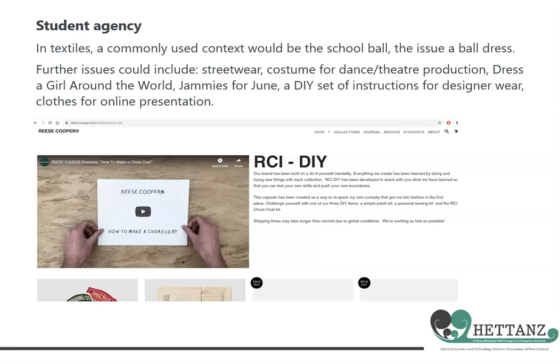So here are a couple of examples from real life as to how businesses have responded to an issue and created an opportunity from that. So in this example, the designer Reese Cooper had a lot of fabric that was supposed to be made into jackets, and the whole order was cancelled. So what they decided to do was to produce a DIY set of instructions for people to order the fabric, the notions, the pattern, the instructions, everything online, to be able to do it themselves in lockdown.